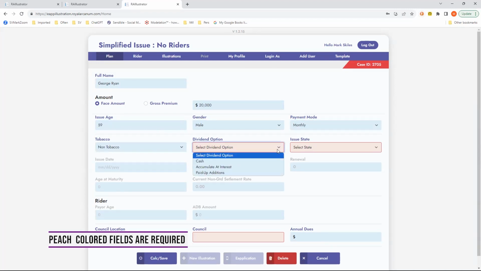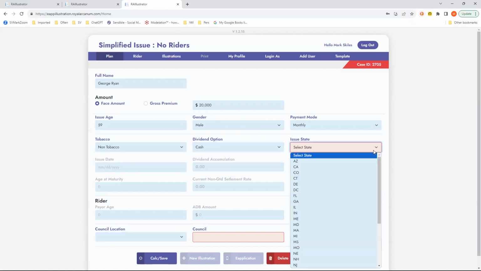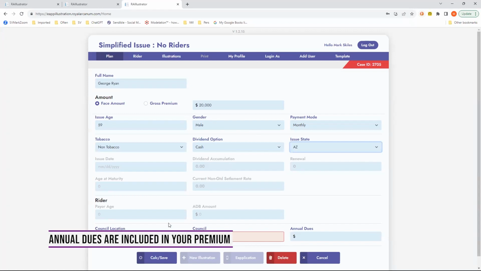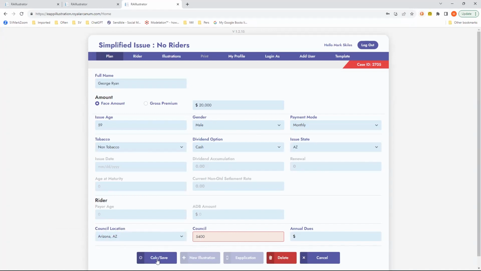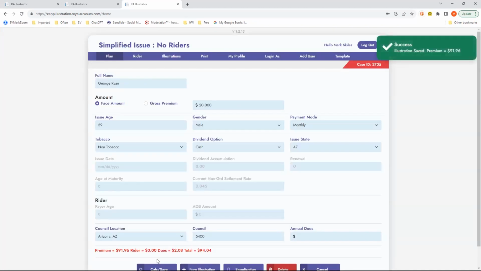Each of these that has a peach color, you'll need to select some value. In this case, we'll just go ahead and select Arizona as a compact state. It automatically fills in the council location and the council number, and then calculate and save, and it'll give you a premium amount for that particular illustration.